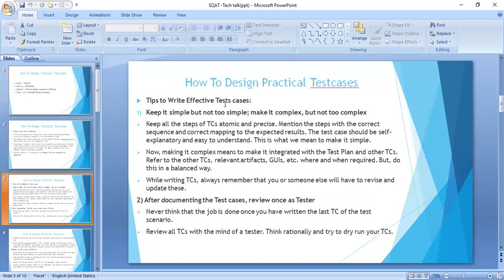Tips to write effective test cases. Number one is keep it simple, but not too simple. Make it complex, but not too complex. That means keep all the steps of test cases atomic and precise. Mention the steps in the correct sequence and with correct mapping to the expected result. The test case should be self-explanatory and easy to understand. This is what we mean by making it simple.